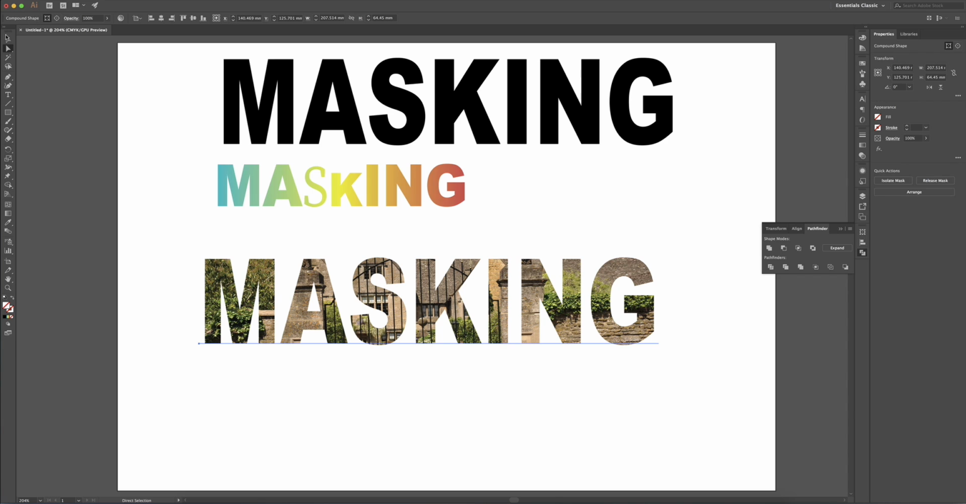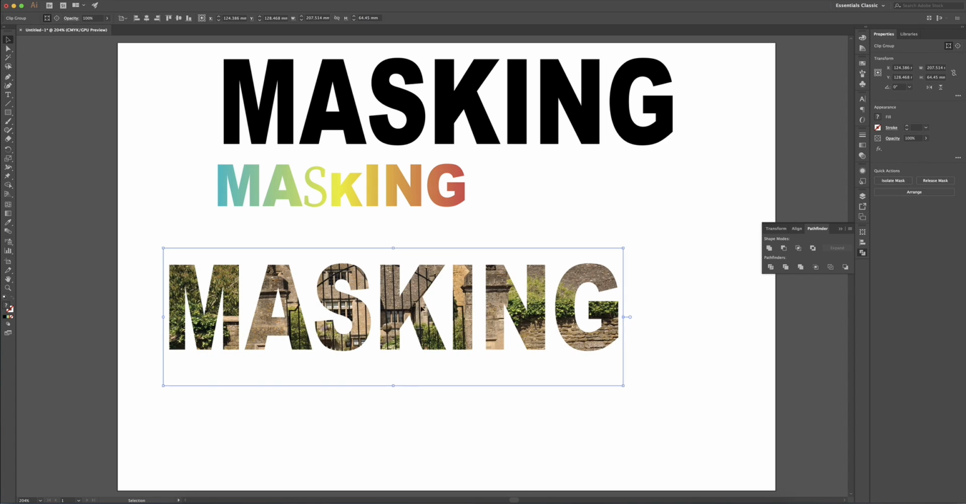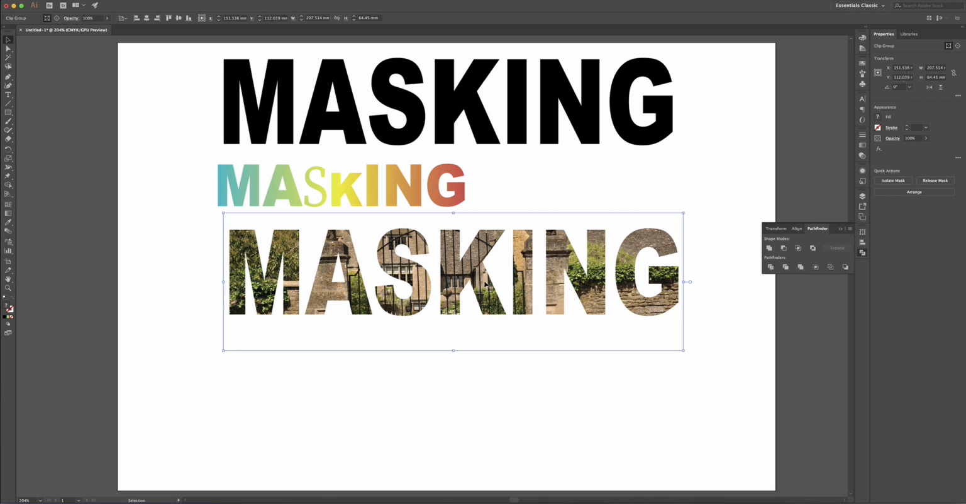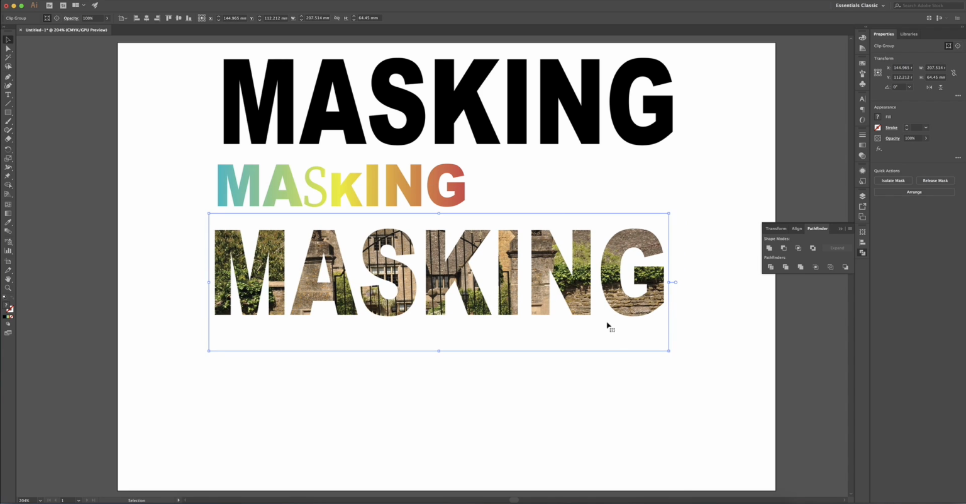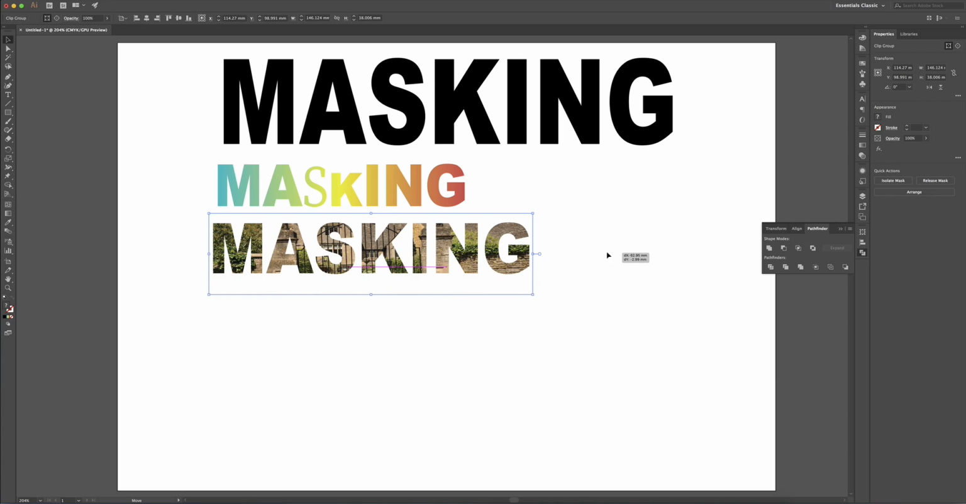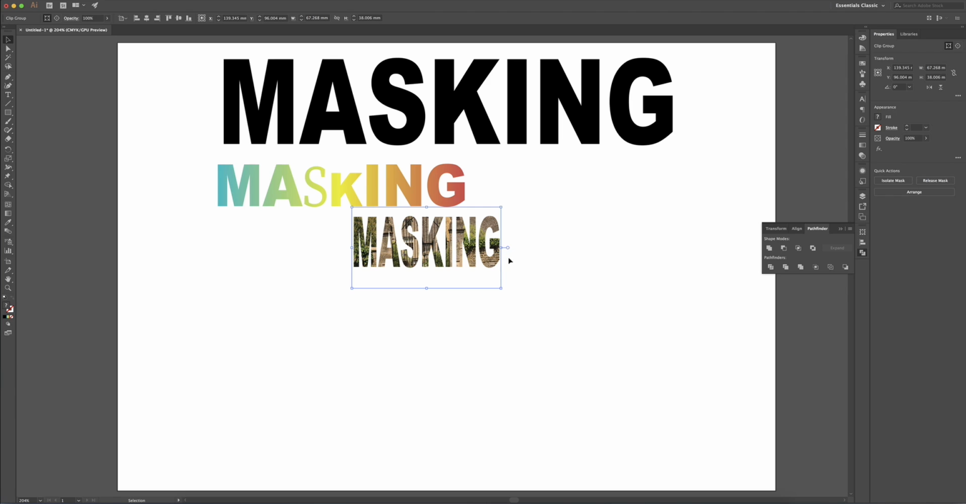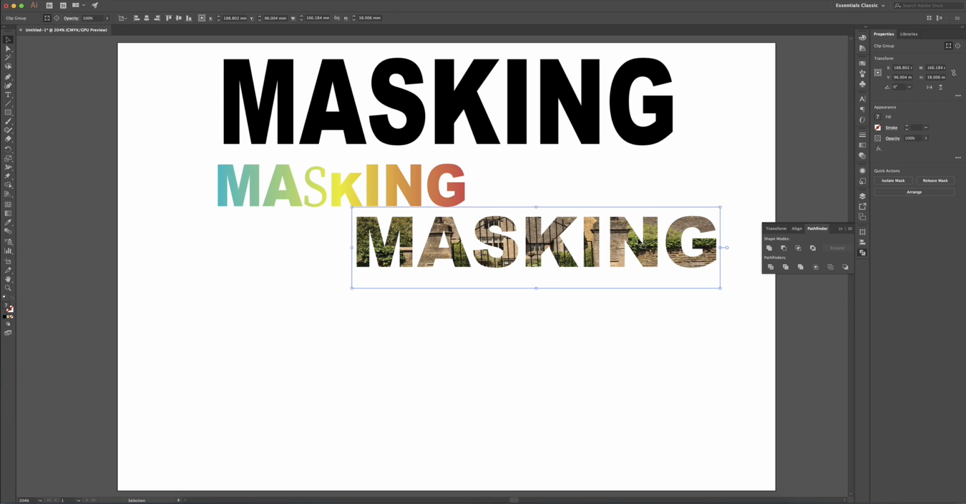And again, going out of there, that should, if I click into it, should be locked in place. So there we go. There's our picture showing through. Again, we can resize that, and it'll resize everything. If we went like that, it would squeeze everything, the picture as well. So it's all locked together.